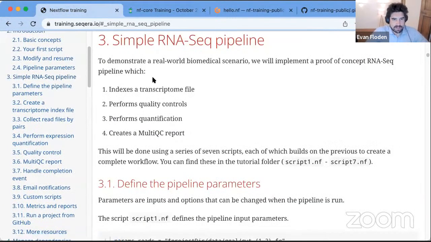We're going to create a simple RNA-Seq pipeline. It's made up of 4 different steps. Here, we're going to start using some real data. We've got some FastQ files. We've got some FASTA files. And we're just going to run through that with some real software and get going on that.